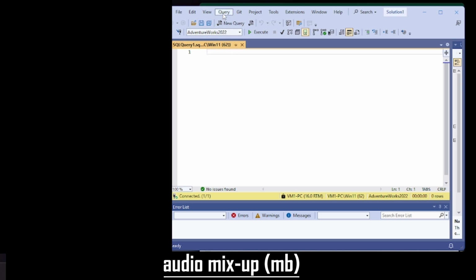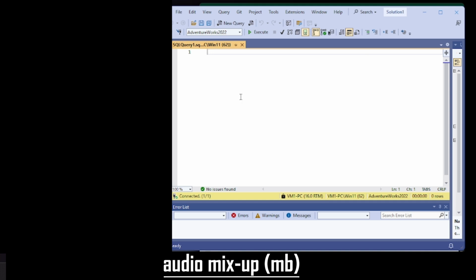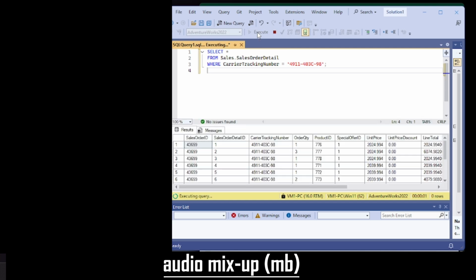Okay, the first thing I'm going to do is turn on the actual execution plan. I go to Query, Include Actual Execution Plan, or press Ctrl+M. Now I'll run my first query on the sales order details table. It uses an unindexed character field to purposely create a bad performance scenario.